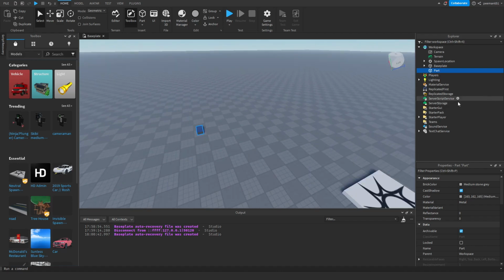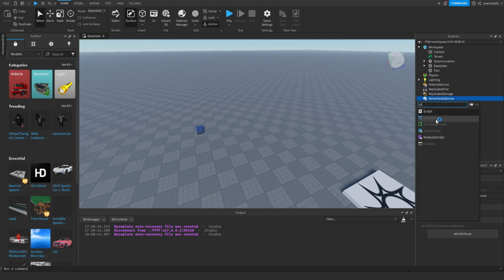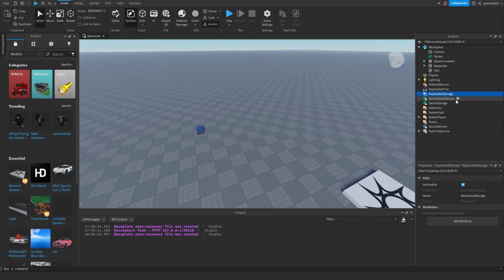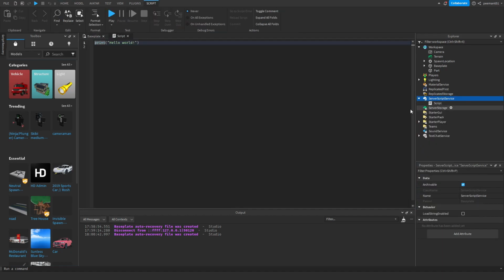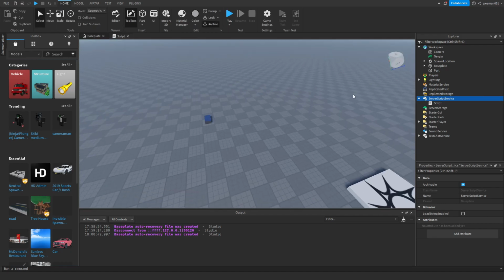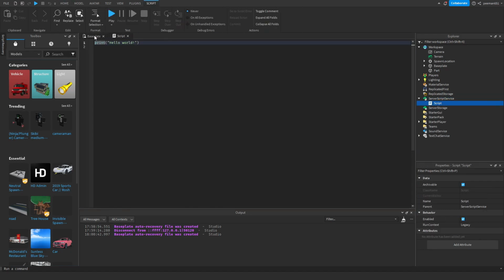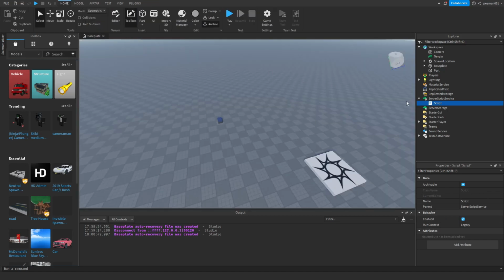Server script service is basically just for regular scripts. So if I press the plus button, this is to add a child to the parent, and what you usually add in here is just a main script, just a regular script. So that's basically what server script service is, just for storing regular scripts.